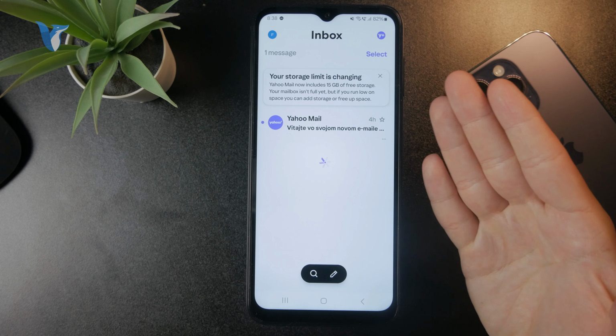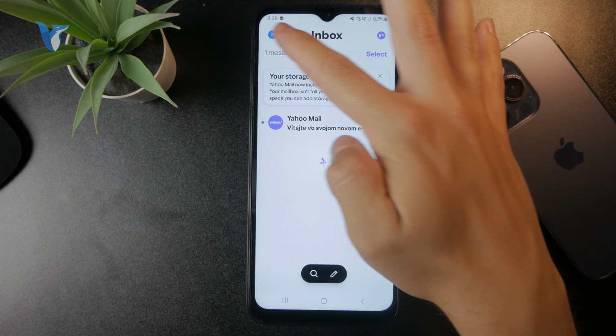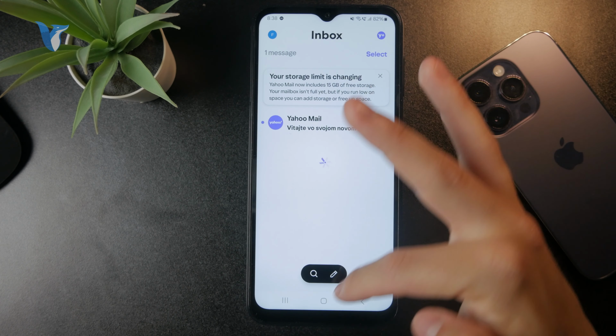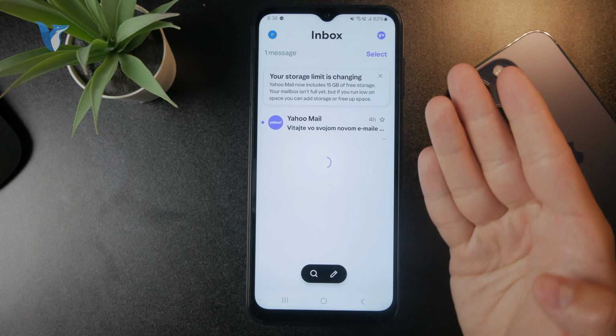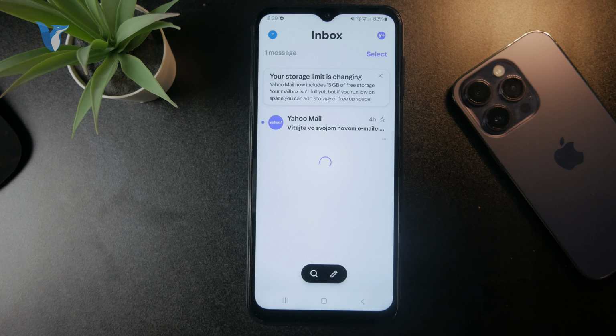But the point is that I can now use the app. I can go to my account once it loads up and everything, right? I can just set up and start new messages and everything works fine. That's how I just managed to sign in to my Yahoo Mail.